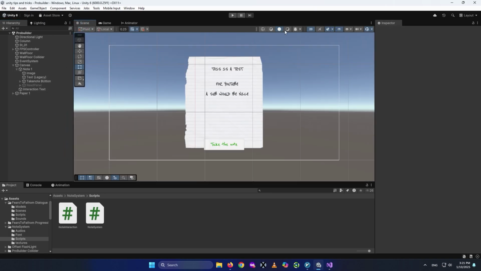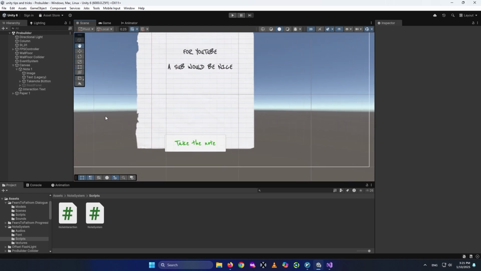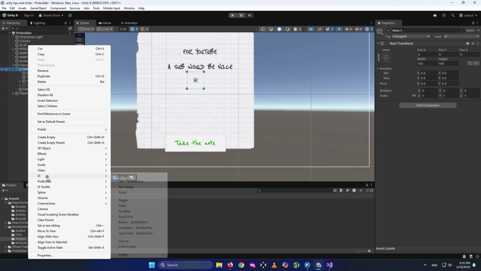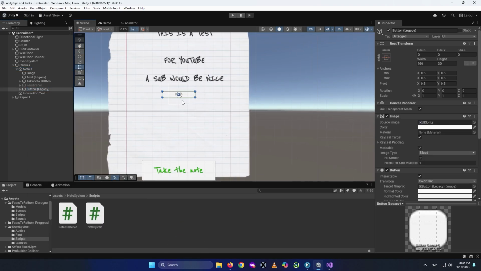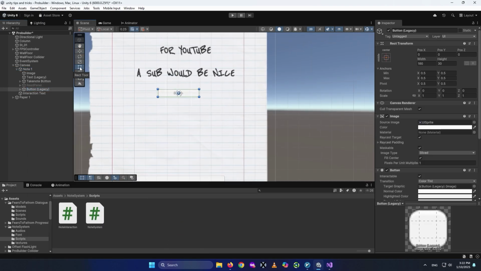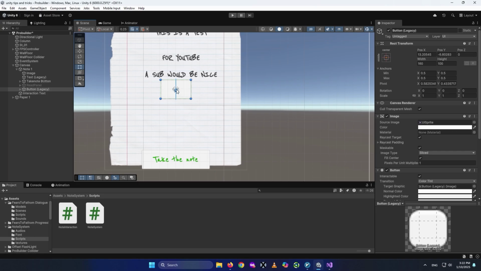We go to scene, click on this 2D to go to the 2D view, and we have a button here. It's called take the note. We can just duplicate this button and change its stuff, but I'm gonna create another button. So I'm gonna right click on this note, UI, legacy button. To get to this tab, you have to press T. It's called the rect tool. You can increase and decrease it. To increase it on both sides, you have to hold Alt. If it doesn't move, just press Z and it will move.